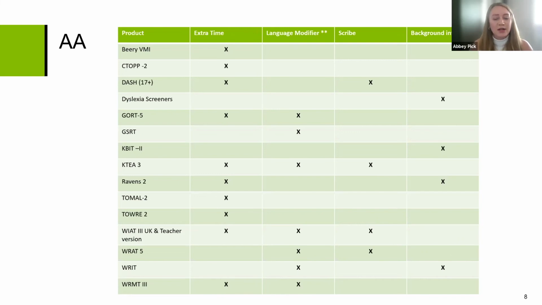The Wide Range Intelligence Test, which provides a general measure of intelligence and is available on Q Global. And finally, the Woodcock Reading Mastery Test, which assesses reading readiness and skills, and again is available on Q Global.